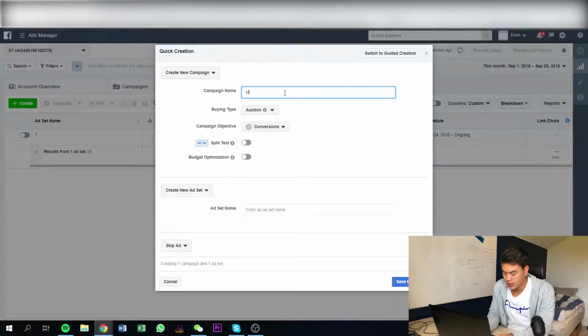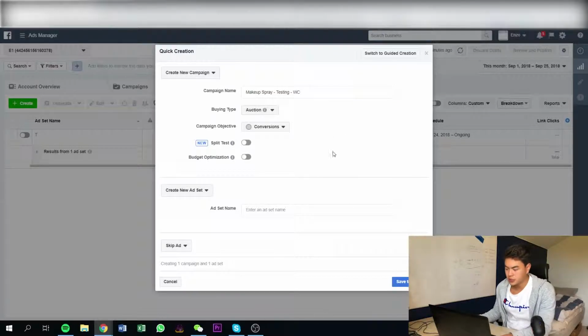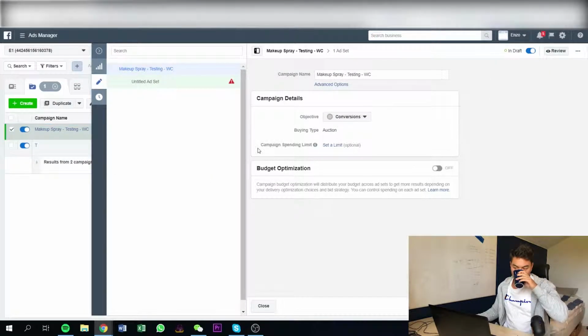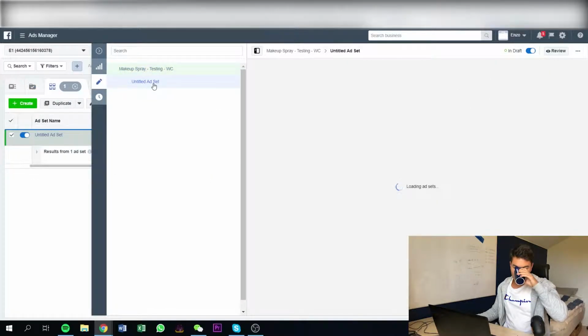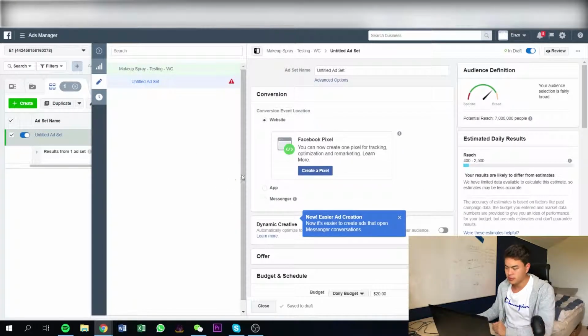So let's do makeup spray, website conversions, testing, and website conversions. Save to draft. And let's go into the ad set level.